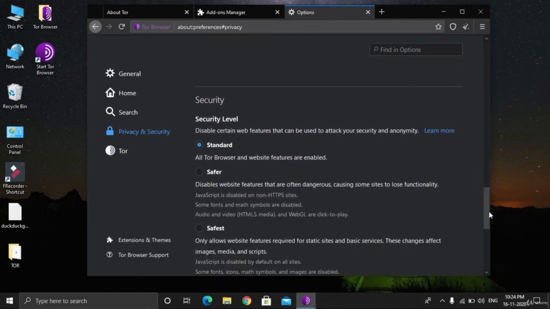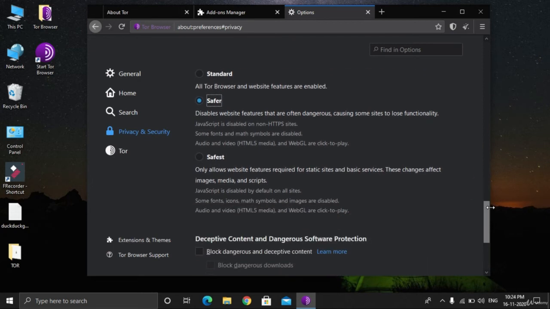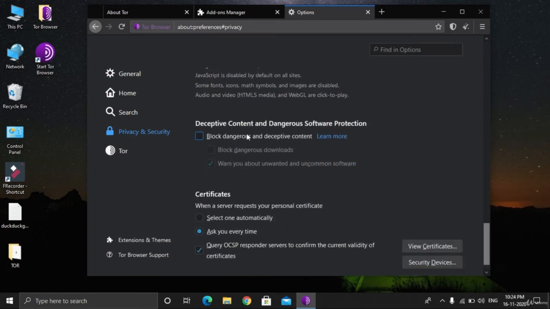Security level: standard, safer and safest. Standard, all Tor browser and website features are enabled. Safer disables website features that are often dangerous, causing some sites to lose functionality. And safest only allows website features required for static sites and basic services. We will always use the safer version, because the standard version is more vulnerable, and the safest will prevent many websites. So the safer version is the best.